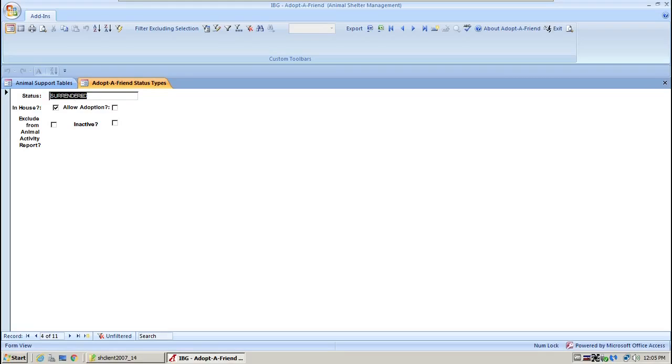And it's up to you whether you want to put this allow adoption. First of all, it allows you to run them through the adoption process and adopt a friend, but it also decides which animals are going to go up to the 17 different websites that we upload to. So some shelters say, okay, this animal just came in, but I'm going to get him up on the website immediately, so you would allow an adoption. Again, we have some other options here, whether to exclude them from certain reports and if you want to stop using that status.